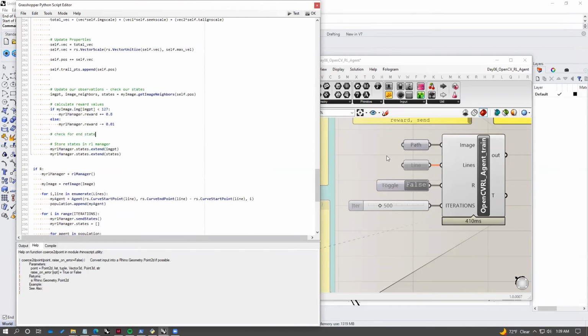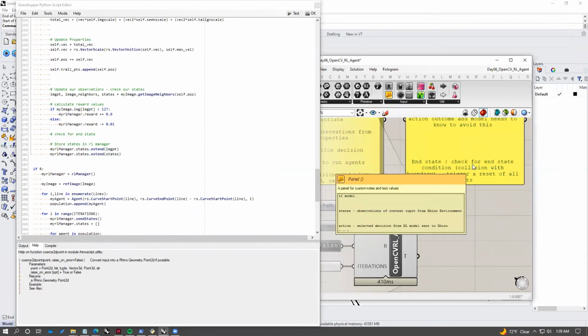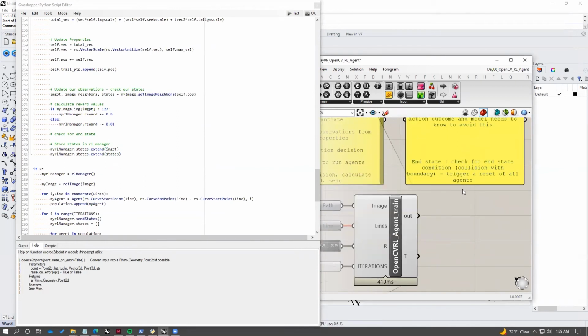So this is something that I mentioned earlier, but our end state: if it collides with the boundary of the screen, we want to trigger a reset. And we want to punish it severely so it does not trigger an end state again. But these are going to create episodes in the reinforcement learning.